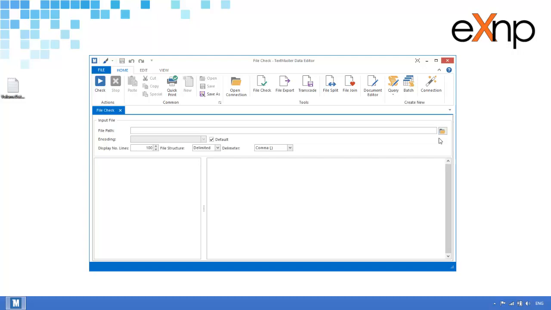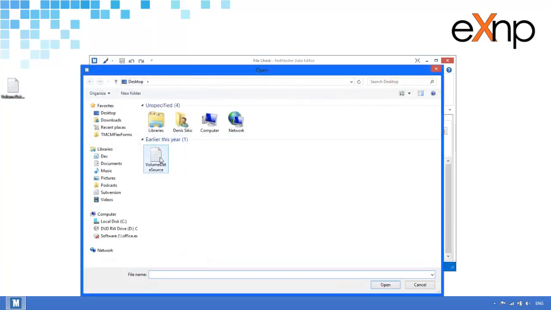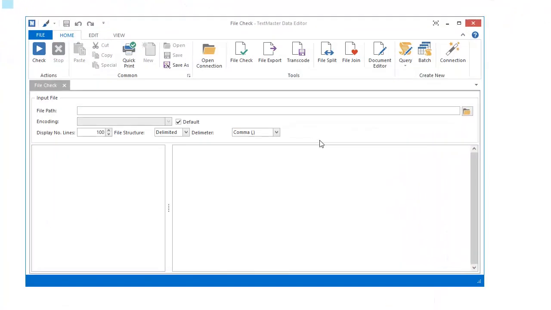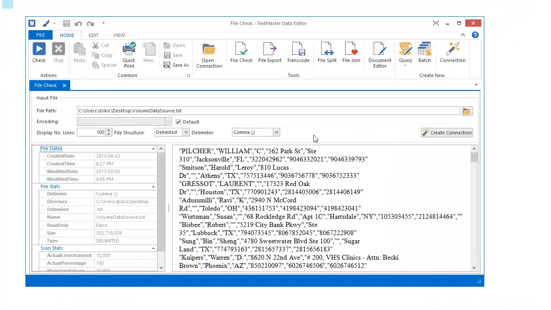So what we've done is created this file check utility. Now, here I have a large file, approximately 193 megabytes, and I'd like to check it to see what the structure is like. So if I open it in the file check, it will first scan the initial 10,000 or so lines to give me a rough idea, and it will show me the first 100.